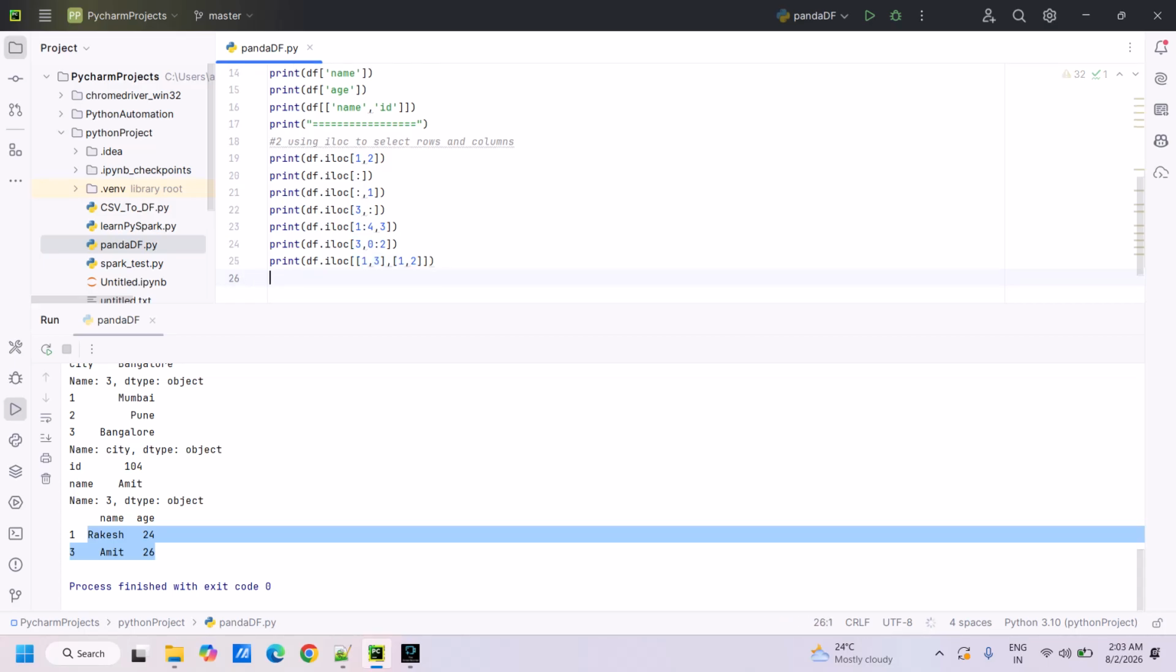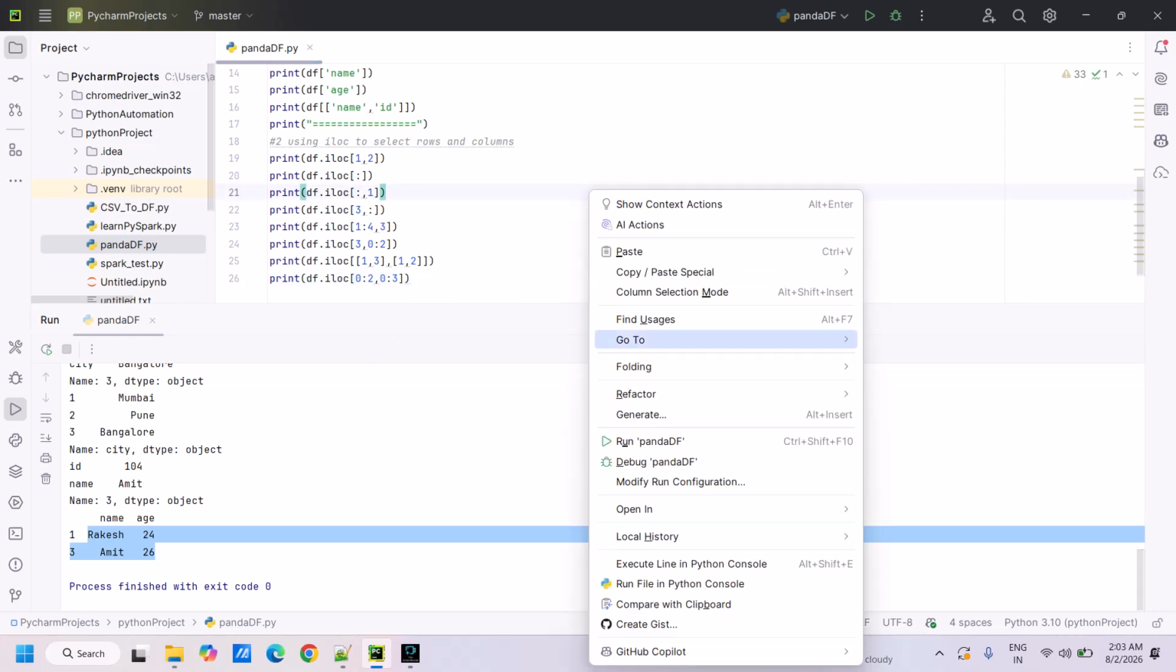Say for example print df.iloc, and how you can put the range here. You can put say 0 colon 2 and say 0 colon 3. So here we are putting a range for both row and columns. Start from row 0 and end at 1. Start from column 0 and end at column 2.